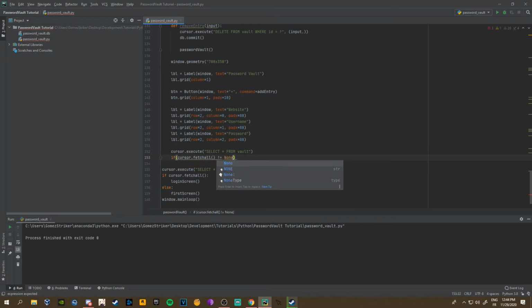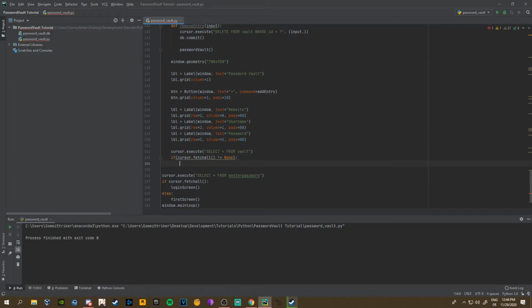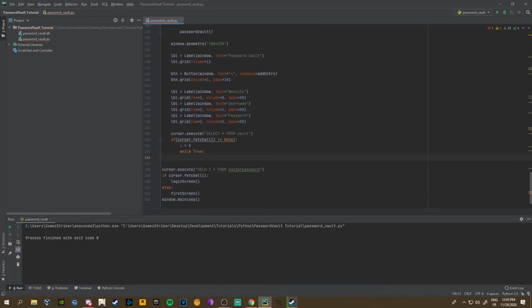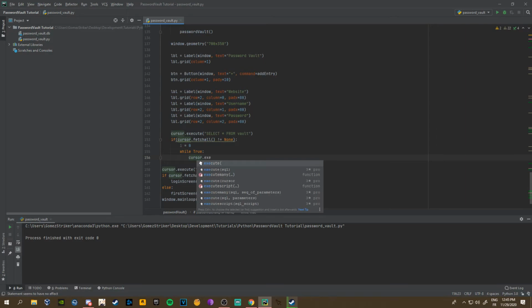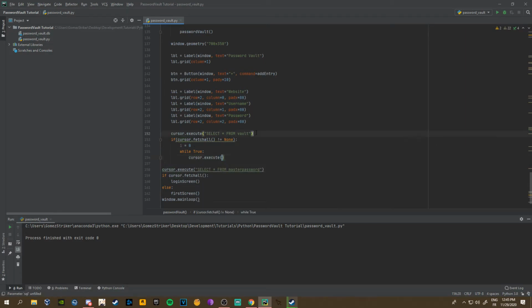So this is gonna make sure that there is actually something in the vault database, and if there is something, then it's gonna do I is equal to 0, because we're gonna use this later. And then you want to do while true. So this is gonna run until we break it. It's never gonna stop until we type break. So then what you want to do is cursor dot execute. Actually, you can just copy this line.